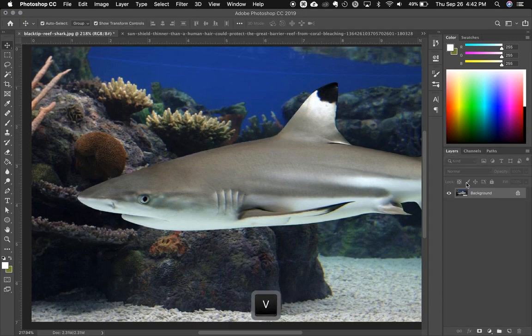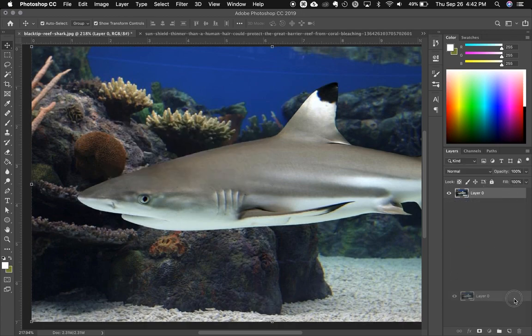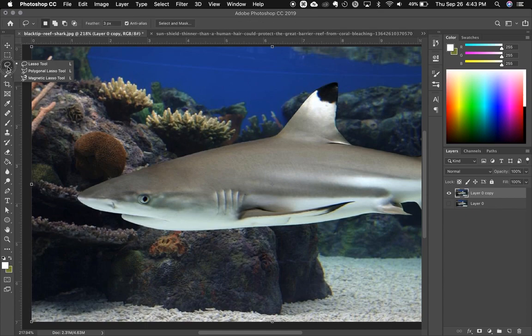We're going to go back to layers. Remember, first thing, let's double click our background layer. We'll make a copy of it right there and turn that layer off. Now we're operating on this original copy right here. Let's use another selection tool right here. We have the lasso tool.